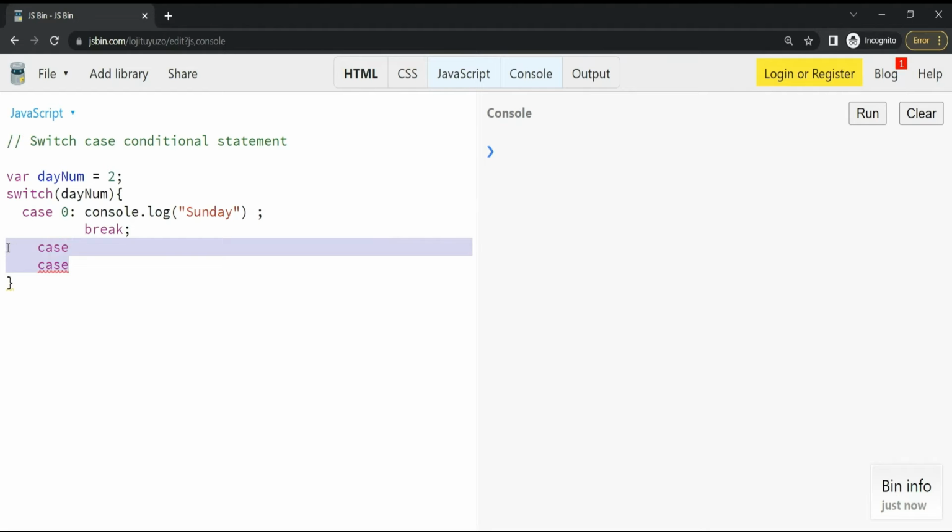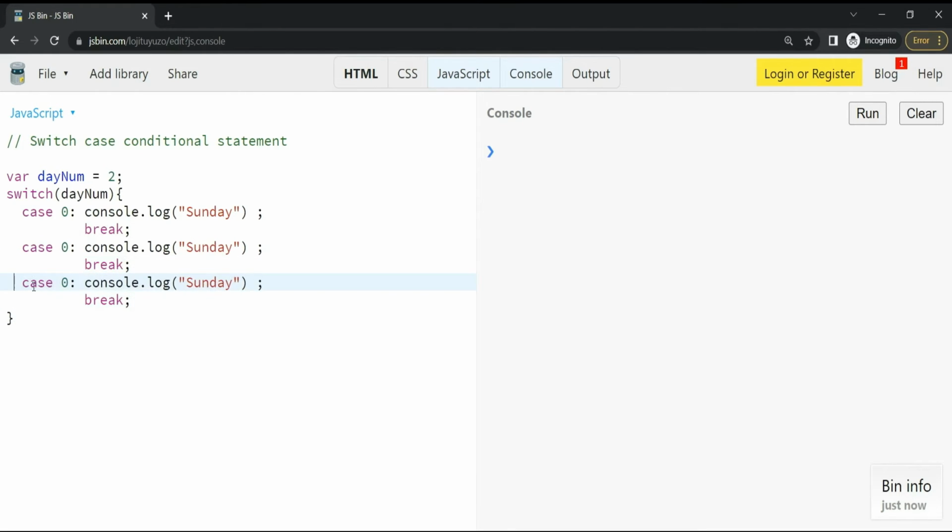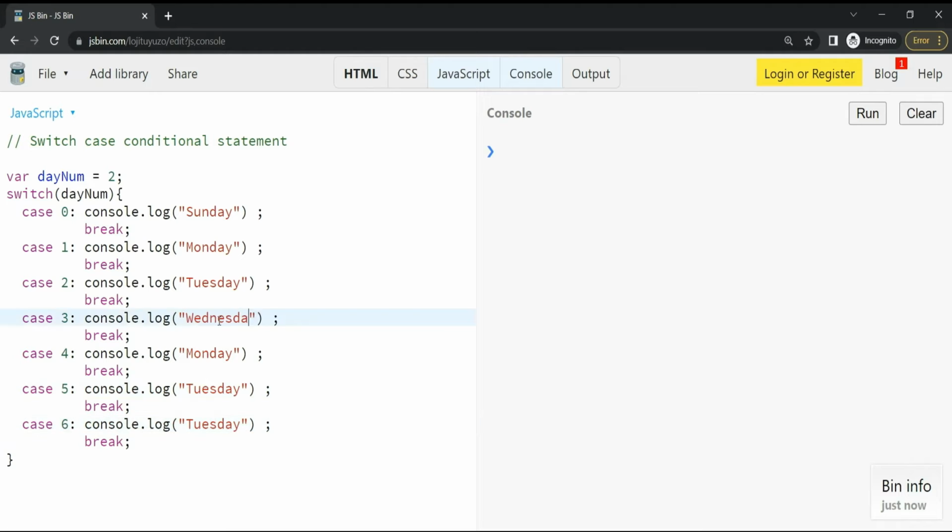Now let's say I can have multiple cases. Okay, I'm just writing other cases. Let's say this one is 1. This would be Monday. This one is 2. This should be Tuesday. Let me just write other cases, then I'll explain. Okay, so that's all. So now we have different cases, right? Likewise, you can write any number of cases inside that switch block. And based on the expression that we are passing over here, it will try to find an exact match.